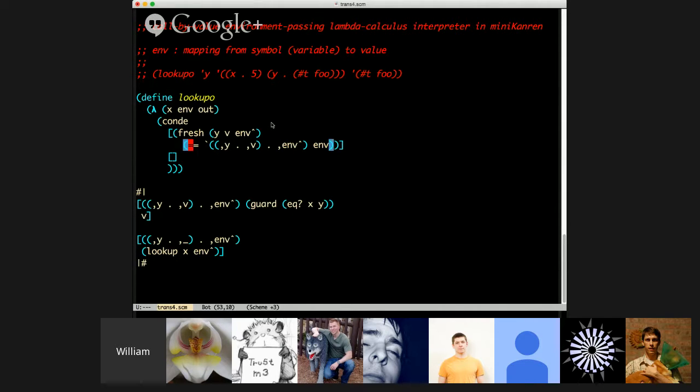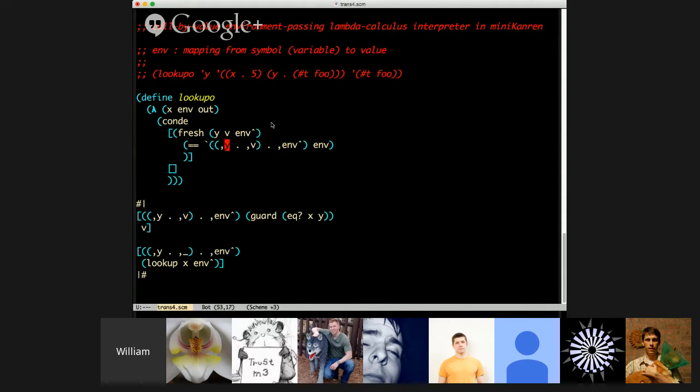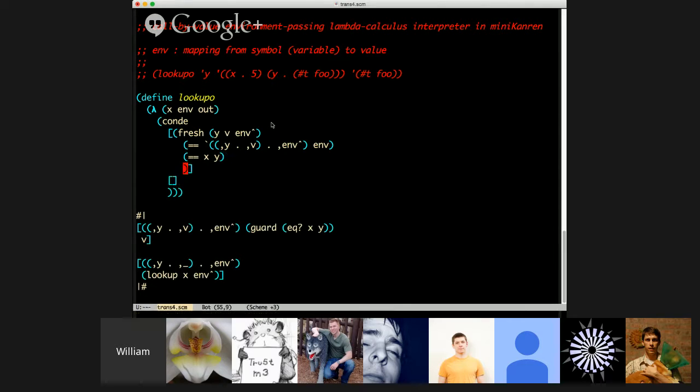All right, so we've done this unification. Now we say the environment has to be non-empty, because otherwise this wouldn't match. And we can ask a question like, or assert that x and y have to be the same. If x and y are the same, which is basically modeling this guard, if x and y are the same, then the output value is v. So instead of returning v, we just unify v with the output. That is our first clause.